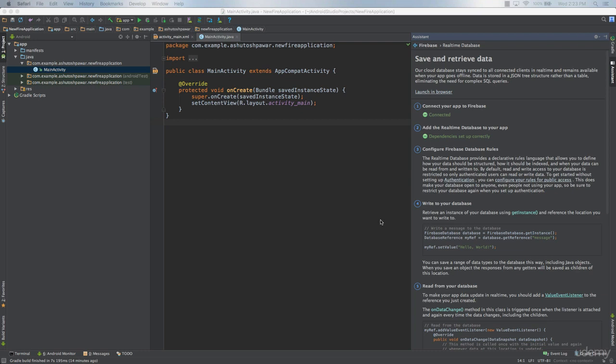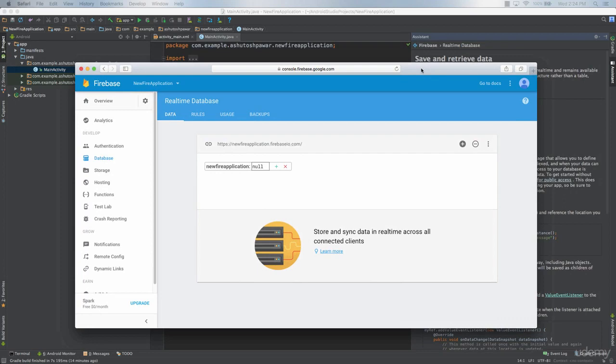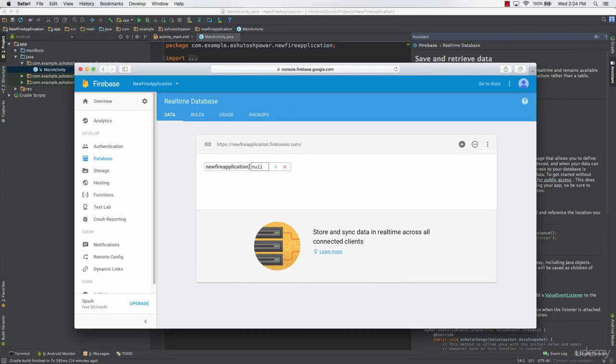Hello and welcome to this lecture, and in this lecture finally we will learn how to write data from our application to the Firebase database. As you could see right now, we don't have anything on the database.